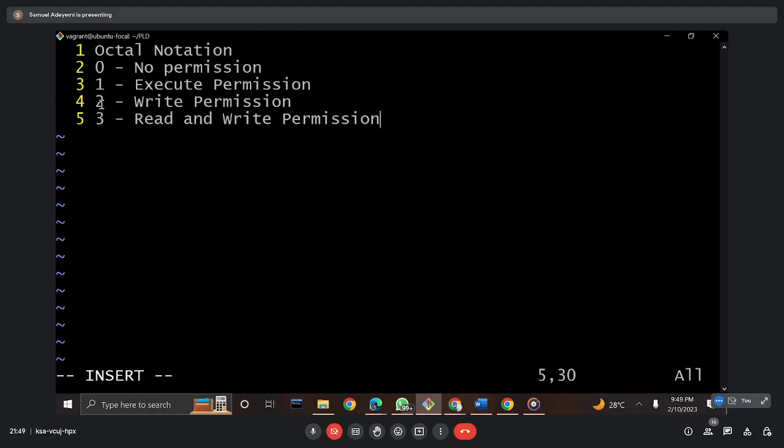It's just you basically adding 2 plus 1, if you give it 3. Then we move on to 4. 4 here means read.